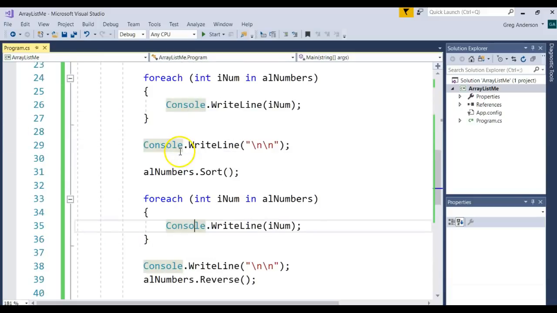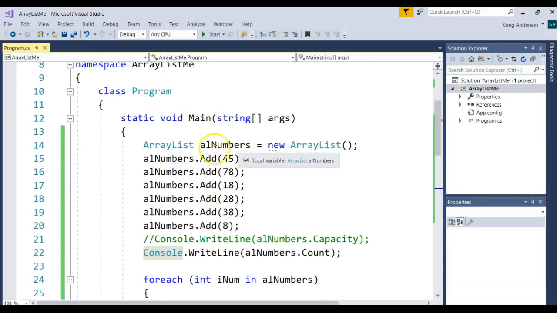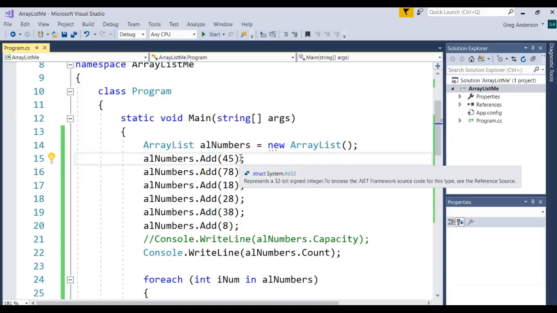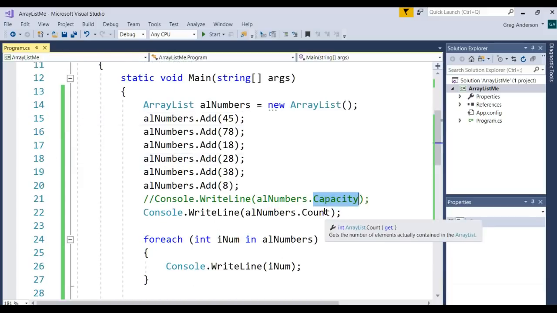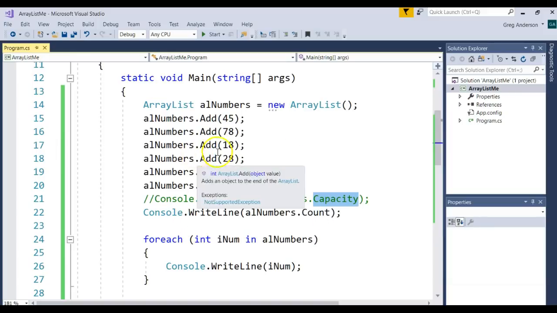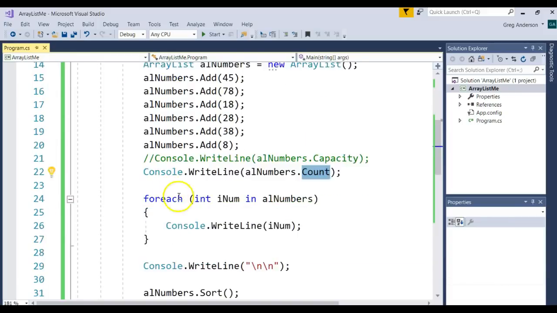So far in this video, you've seen that when you create an array list, you don't specify the data type. You just say ArrayList, new, and call a constructor. The add method allows you to add values to the array list. You also saw that the array list values don't have to be the same data type, but that could cause problems. You saw that capacity is just showing how it allocates memory for the array list as it grows. It starts at 4, doubles to 8, doubles to 16, doubles to 32. Count tells you how many members are in it.